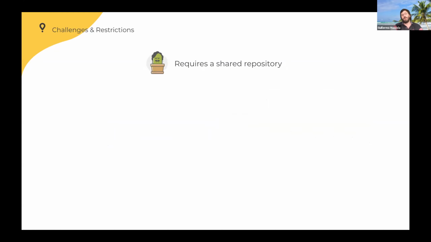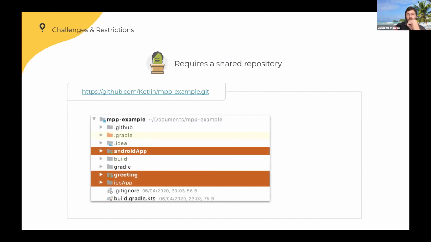So what do I mean by a shared repository? If you go to the official example for multi-platform in Kotlin, you will find this layout. So you have your multi-platform library, but you also have to have the Android app and the iOS app in the same repository. This is not the case in Glovo because each app has its own repository. And if I want to propose to merge all the repositories into just one, the answer obviously for all the teams will be a big no. So this is a big challenge for us and a big restriction to achieve this.